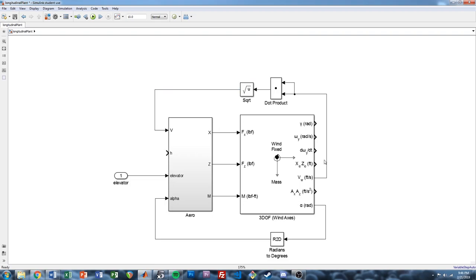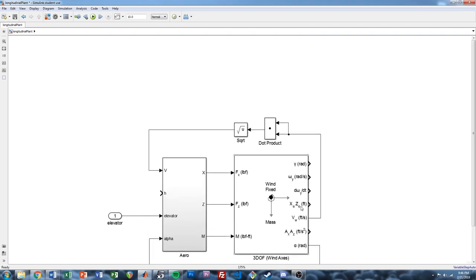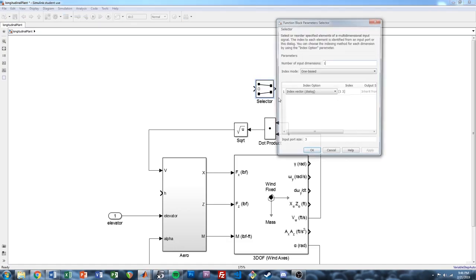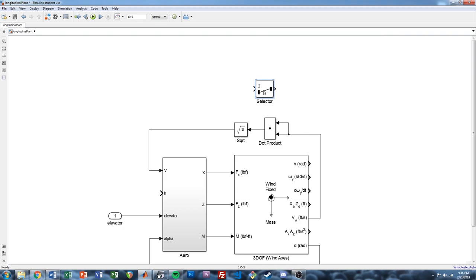Now we need the altitude. Altitude is going to come from the position. But again, we only care about the second entry, and Z is positive down, so we need to flip this. So we're going to need to do a selector. This is going to be a two-element vector because it's X and Z, and then we're going to select the second element. Control I to flip it.